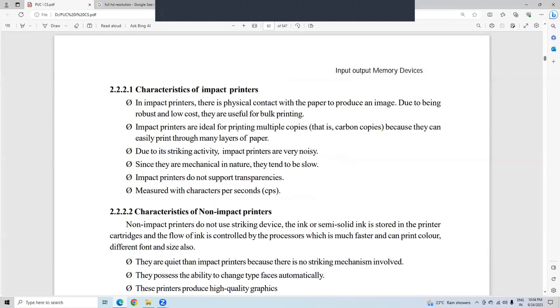So, characteristics of impact printers. There will be a physical contact, as I said just now. Being robust, fast, and low cost, they are useful for bulk printing. Where you don't need very good quality, you go for impact printers. Impact printers are ideal for printing multiple copies, that is carbon copies, like 1+1. For example, a company gives a bill: one copy for the customer, one copy for the branch, one copy for the main branch. In such a case, they have to do 1+2 printing, so we go for impact printers.